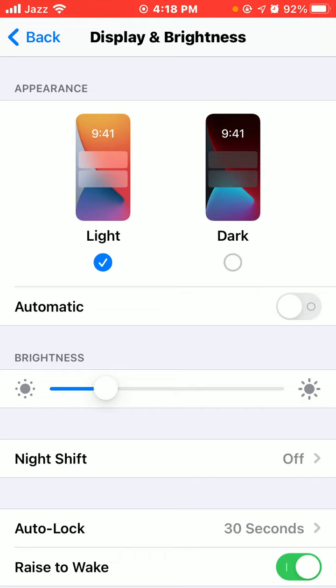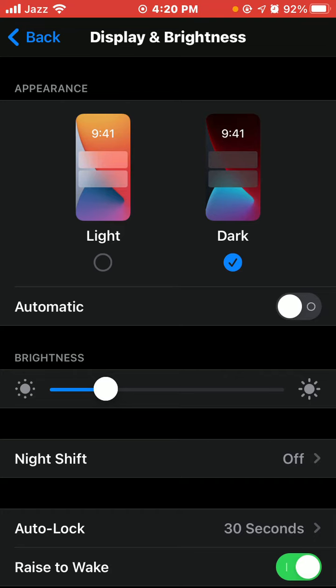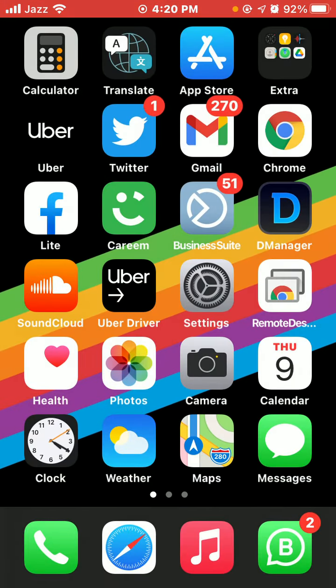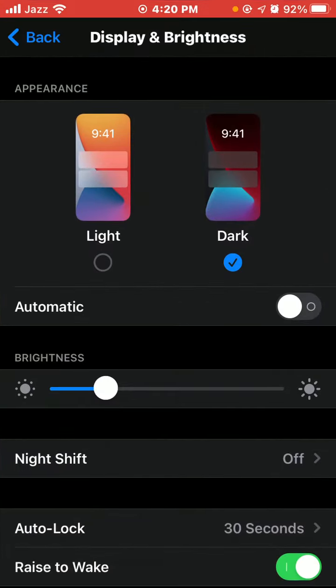In the appearance section at the top of the page, you can see two options, light and dark. Tap dark. Then open the Instagram app, which should now appear in dark mode.